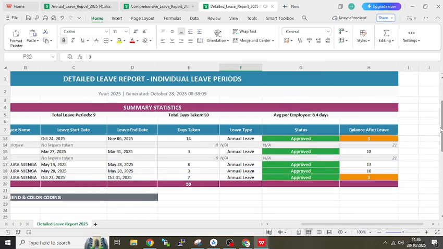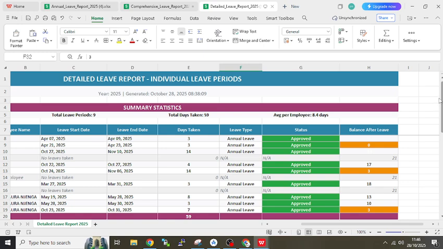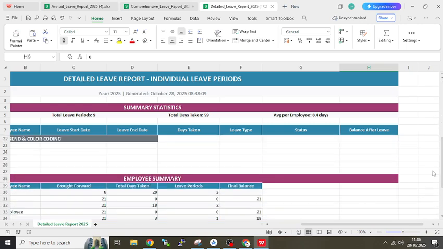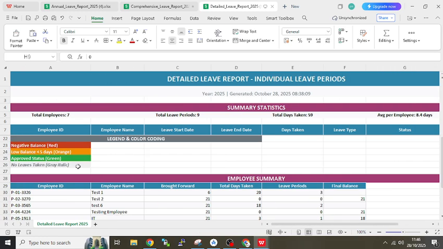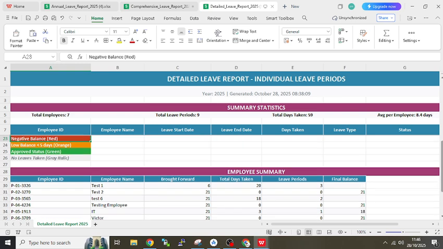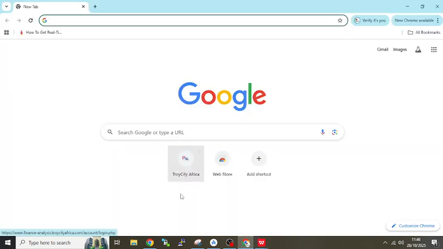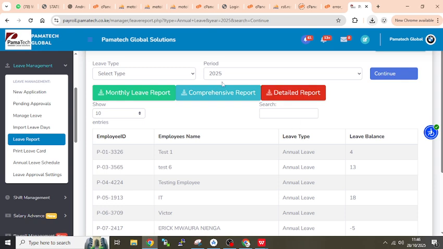The color codes are just to help the HR know, like this one has a low balance. You can tell from the color codes that have been given. So green means it was approved, less than 5. So at any given time you can search that report.